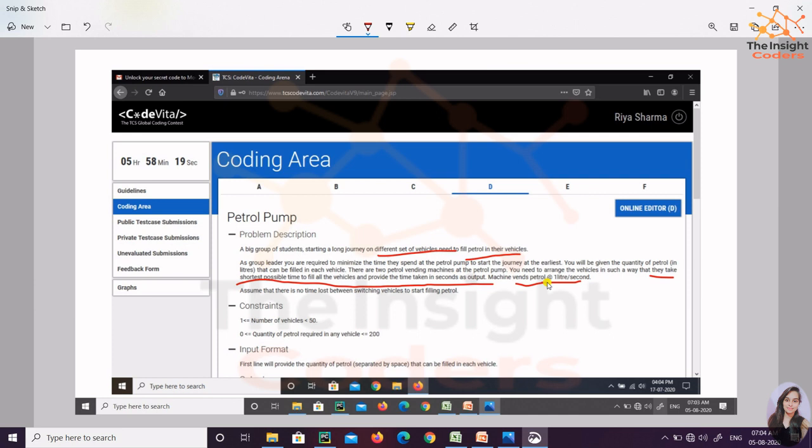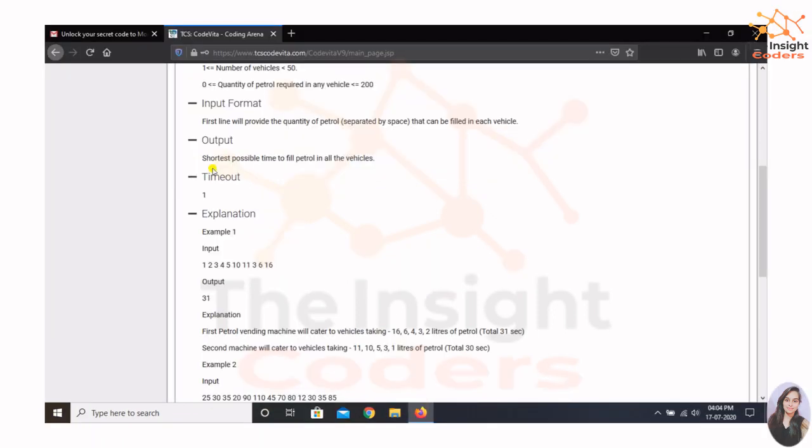Let's see the example and everything, then you will be clearer about it. First of all, the constraints are not that big. After that comes the input format. The first line provides the quantity of petrol that can be filled in each vehicle, that means how many liters of petrol each vehicle needs. Then here comes the output. The output tells the shortest possible time to fill the petrol in all the vehicles.